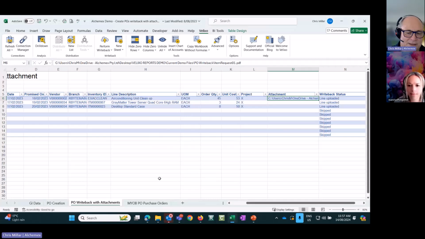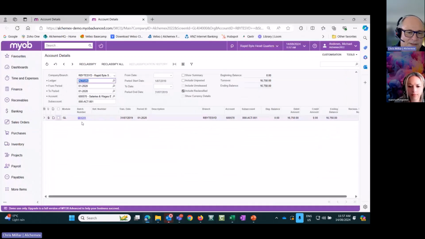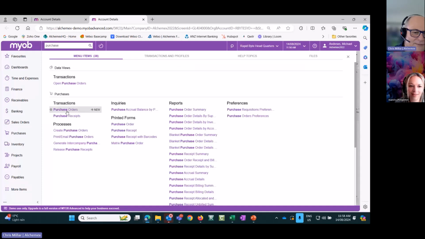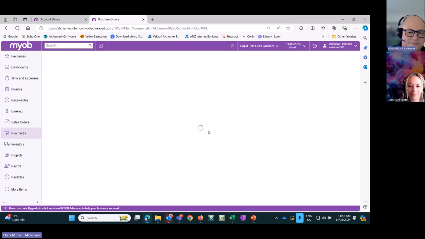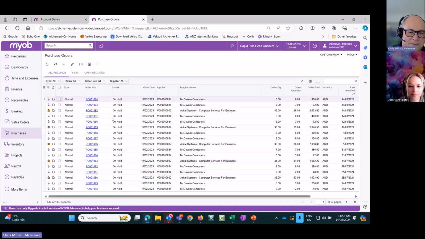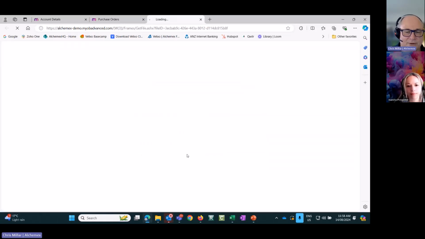If I go back to MYOB Advanced, Acumatica, and look at purchase orders, this is my demo system. Here we've got today's date, the 14th. We've got 3 purchase orders. Remember, it goes in from the top down, so the first one that went in was the one with 45. It has this attachment on it, which is my item request.